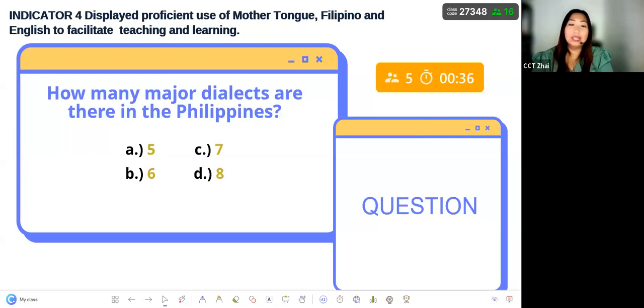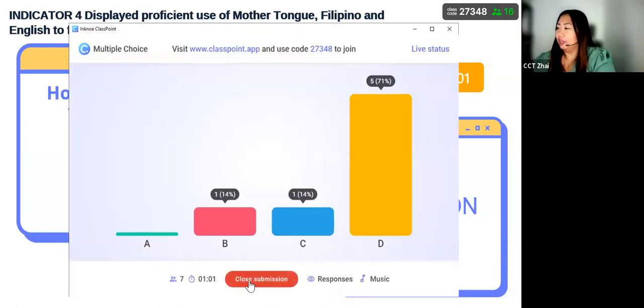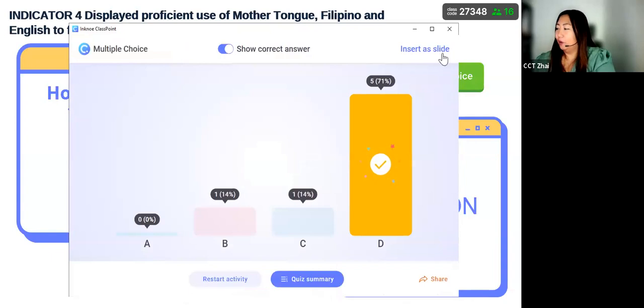Ano po ito? 1 minute lang. Hindi ko po nalagyan ng time. Okay. Try ko ding sumagot. Nakalimutan ko na. Ayan ba yung sagot ko? Okay, 1 minute na po. Ayan. Oy, ang galing. That is letter D.